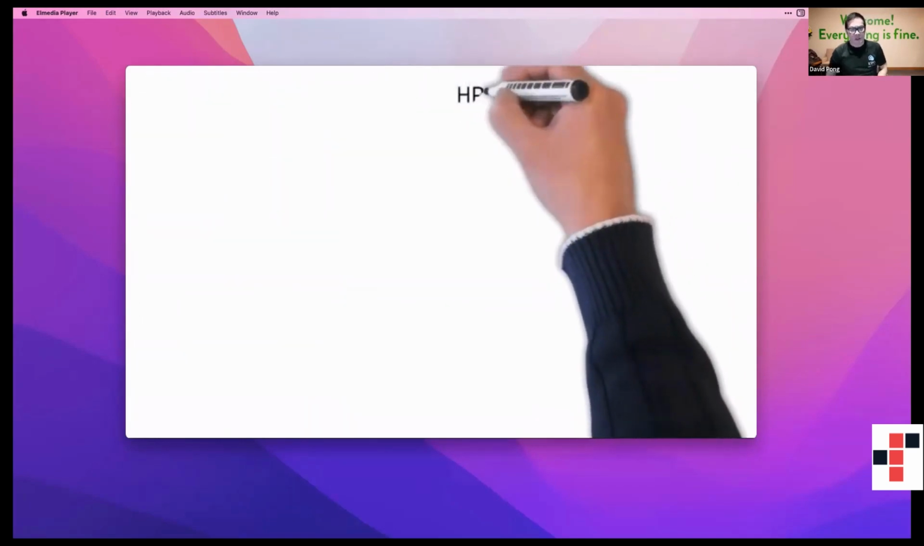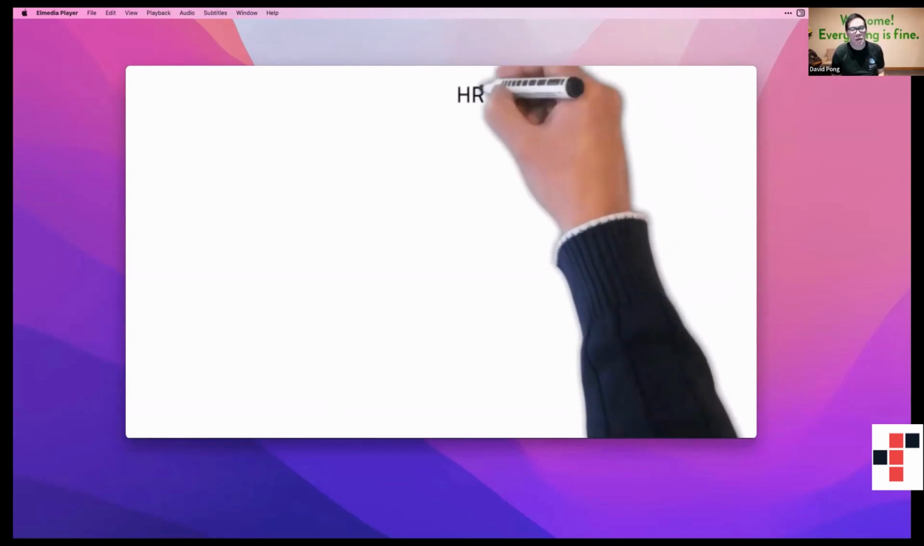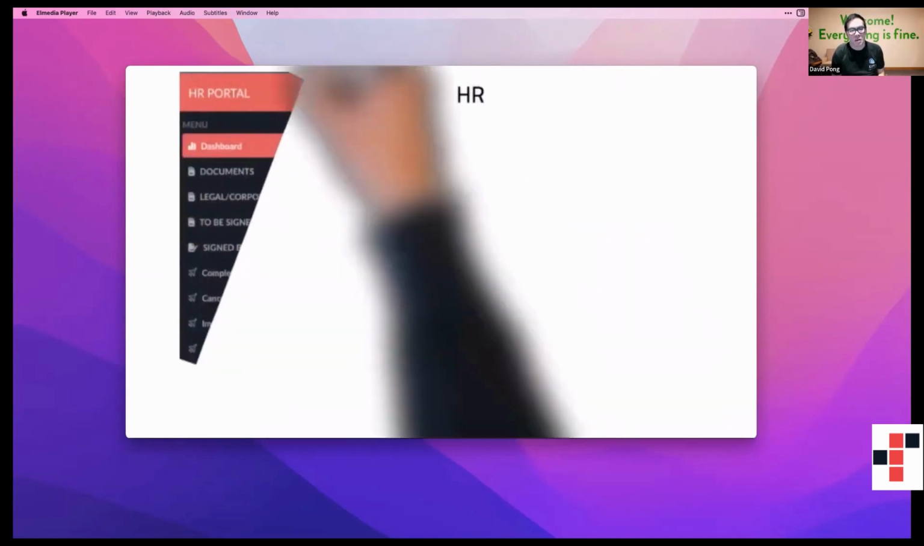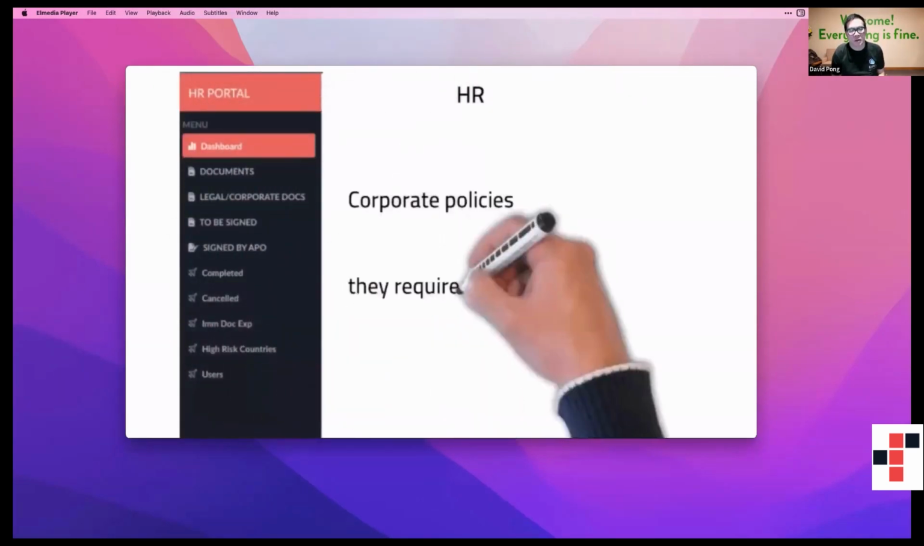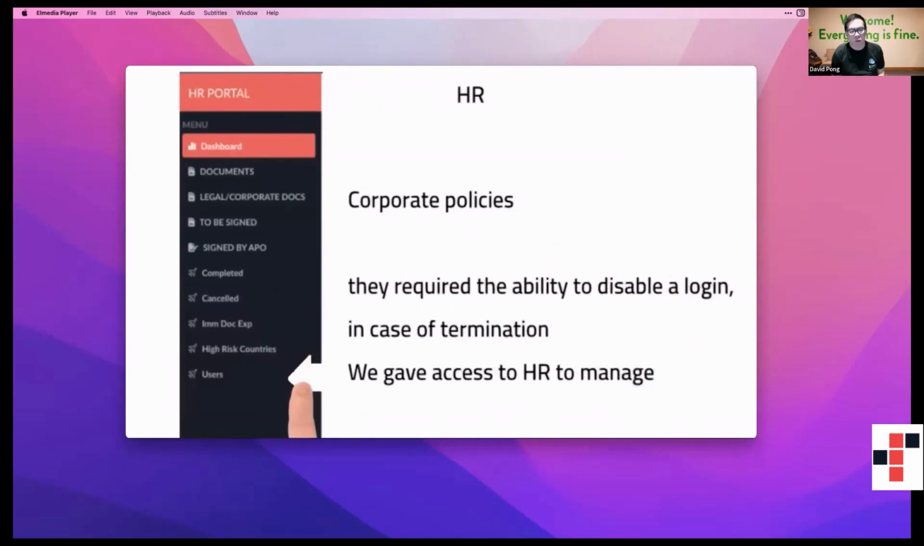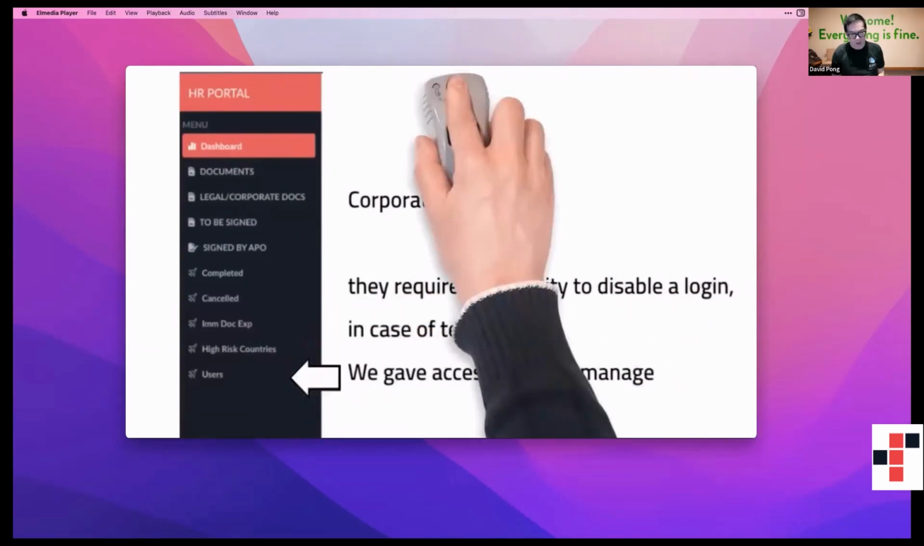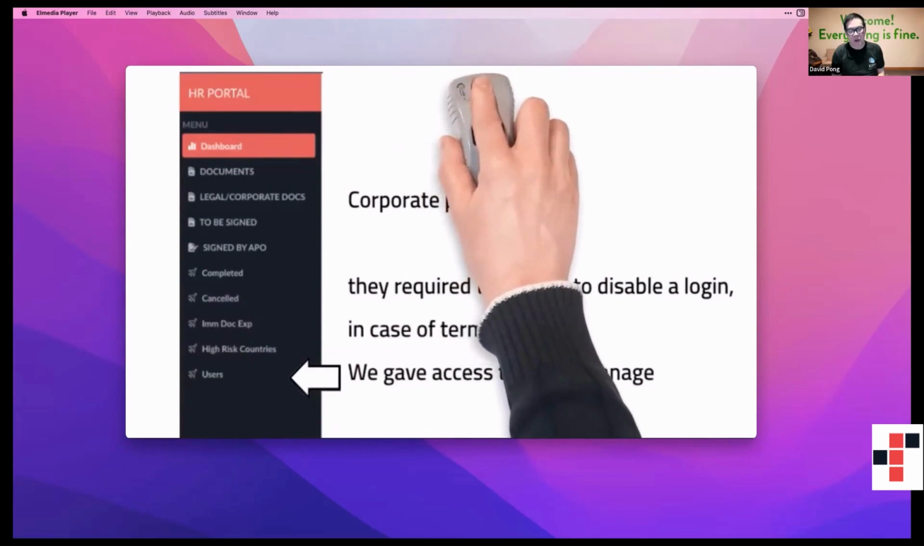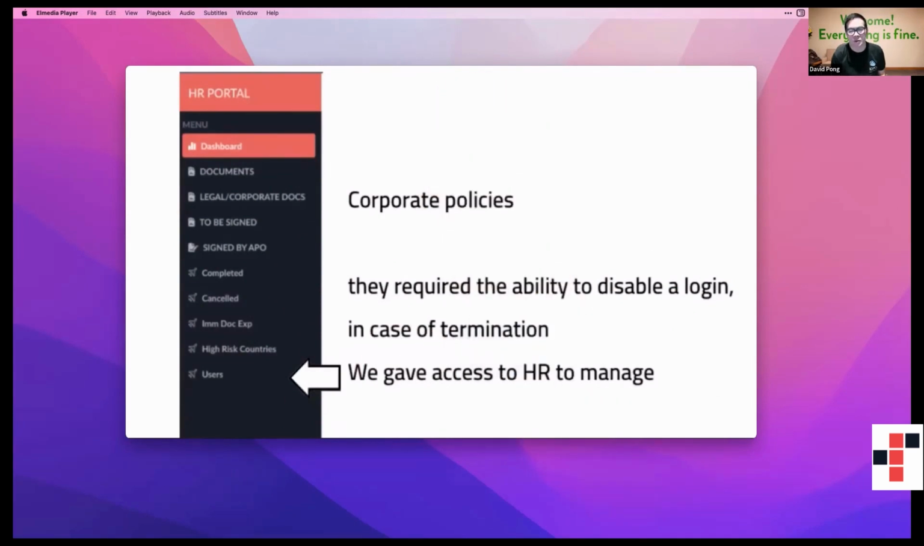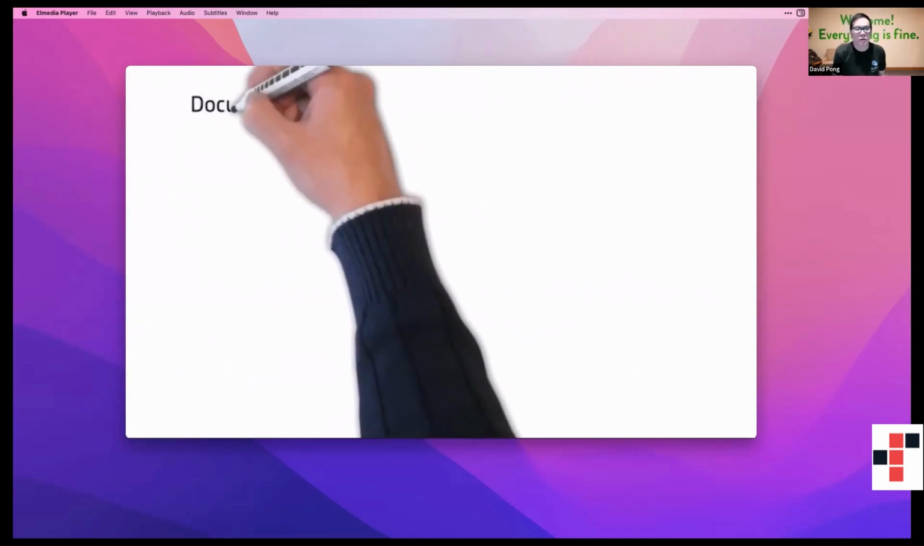Now, the HR one I could not show you. That one actually is live, and it has a lot more functionality and a lot of the data. One of the things that IT came back with was they needed a corporate policy thing where they needed to be able to disable the logins in case of a termination. So we put that in the hands of the HR person, right, to deal with that.